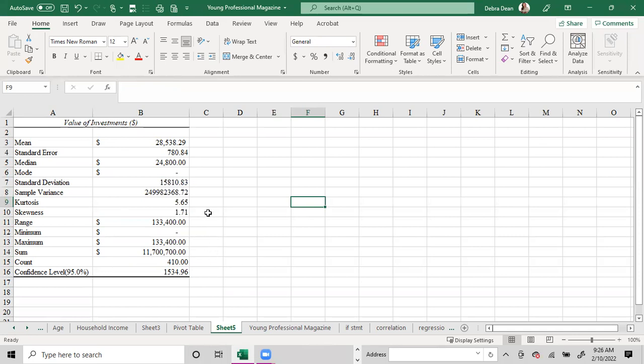So for value of investments, this would tell you our min and max. So not everybody's investing. Some people have over 100,000 invested. Again, we have 410 in the data set. And those that invest, their investments range from $0 to $133,400. So that's about it with this value of investments.